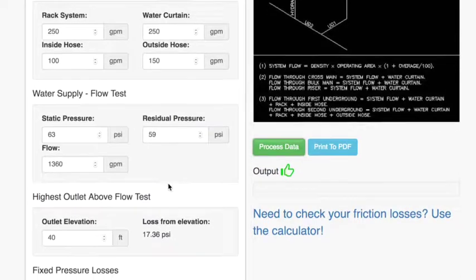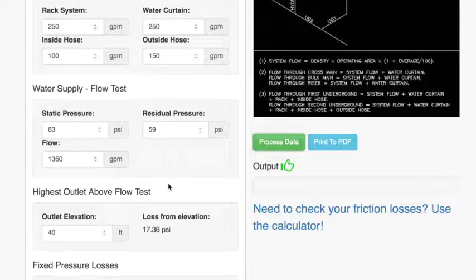As you can see, there are several allowances we can have for losses. I'll add 250 for a rack system, 250 for our water curtain, then 100 and 150 on the inside and outside hoses respectively. All these factors add up to the reduction in water pressure available from water source due to added gallons. Next is more supply information, which is a simple flow test.